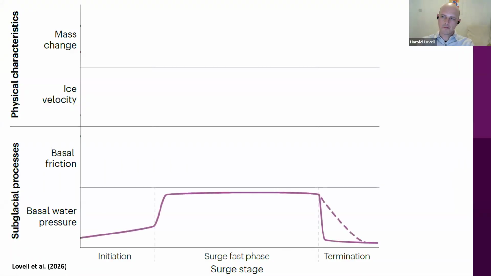So we've got some very idealistic examples of what we might expect from various different characteristics and processes that are going on during the surge. This is just a schematic. It's not meant to be directly representative. But we think we've got increases in basal water pressure at the start of the surge before that ramps up very much in what we might call the fast surge phase, the period of highest acceleration, and then a rapid drop off during termination, particularly rapid in, say, an Alaska Yukon type surge, where we see the rapid decrease in velocities, but perhaps more tapered in some of these other examples where we see step change in glacier velocities.